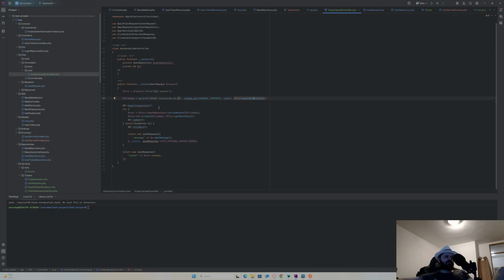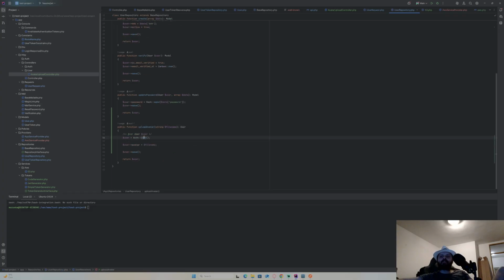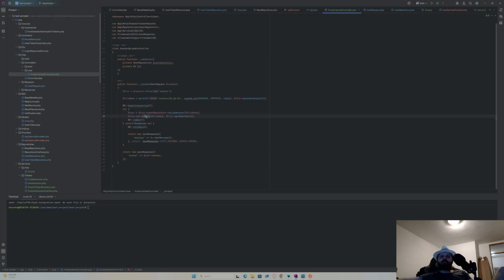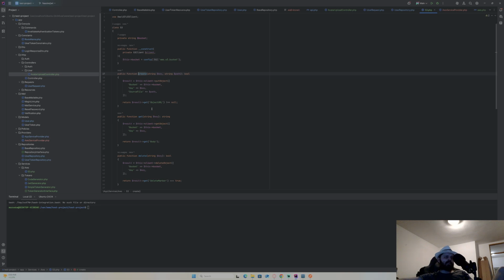Okay, same for display. So here I use a transaction. First I'm gonna upload the avatar from my repository, which is basically just to get the current user, set the avatar as a file name and save it to the database. And now I'm gonna just upload this to the S3 bucket. So I'm using AWS S3 here.